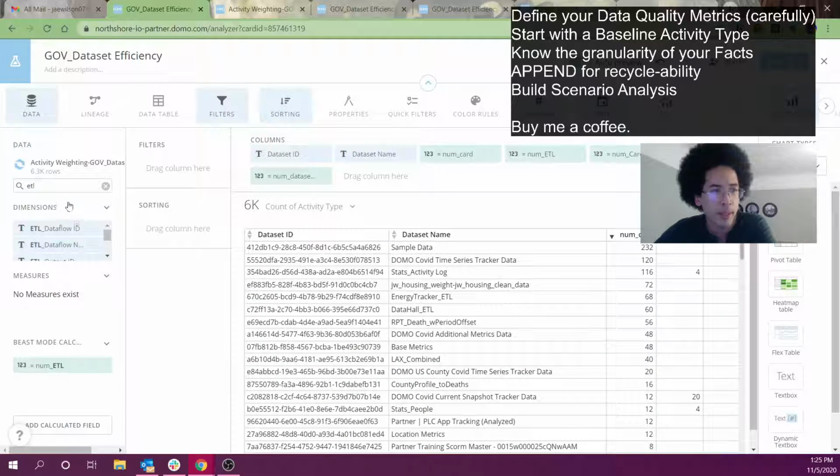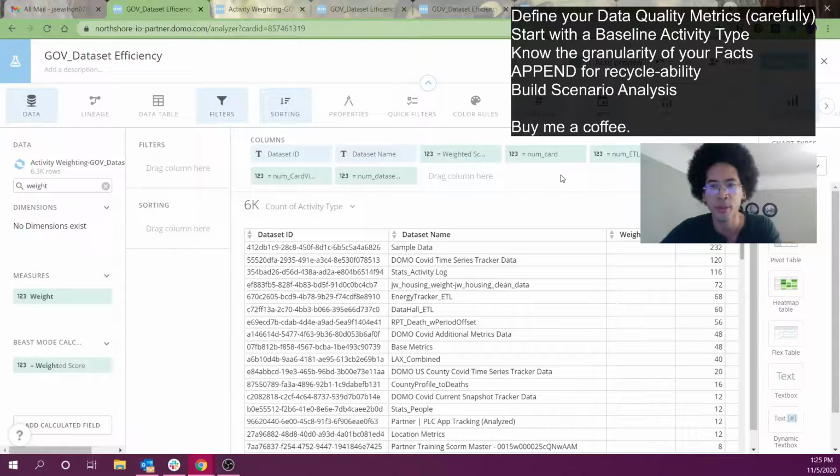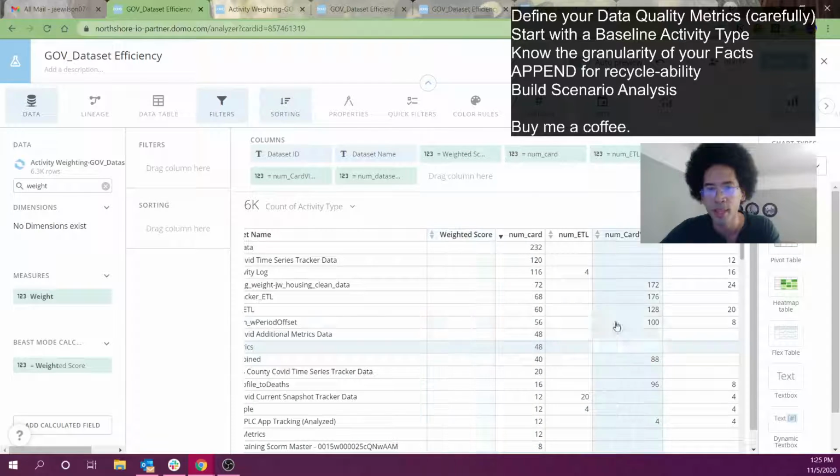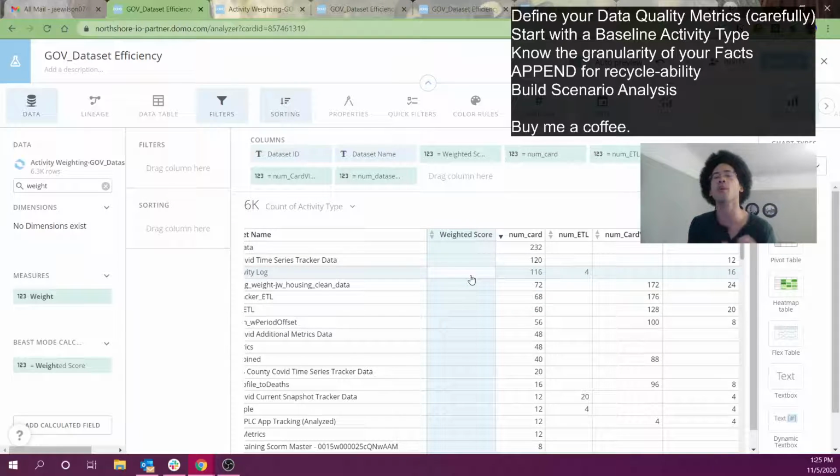And I'm going to drop the weight. It's intentionally wrong, by the way. All right, so I've got numbers here. I should have a number here in weighted score. And you're like, Jay, why don't you have a number here? The reason why there isn't a number here is because you cannot add nulls.